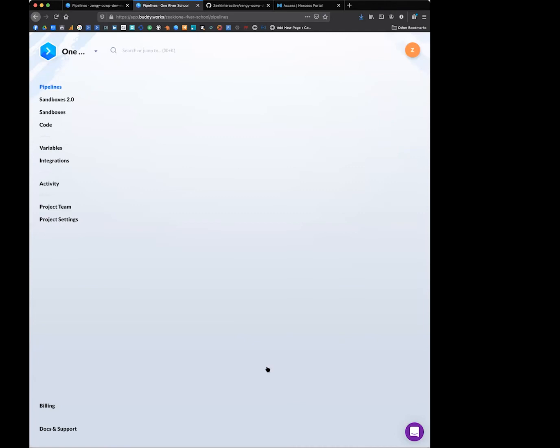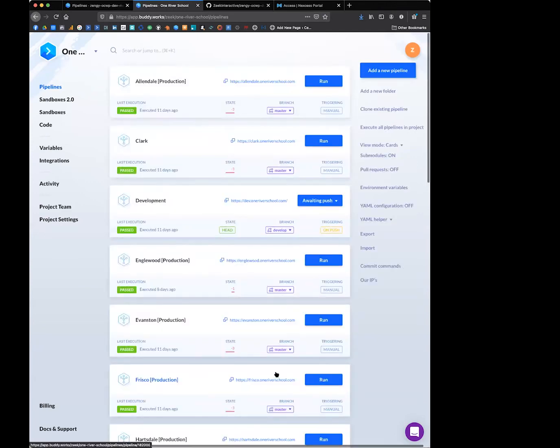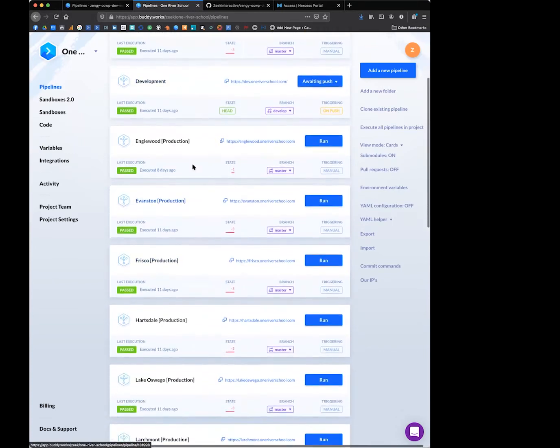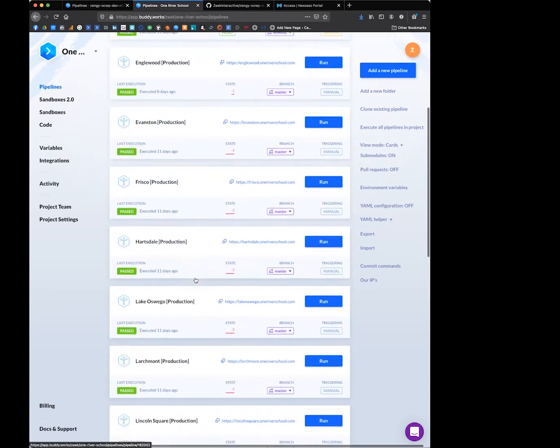So one of my clients is called One River School. They have 14 or 15 different locations, and each of those locations is its own WordPress instance, right? Okay. And so I've actually got, these are all of their production pipelines except for development. All of these ones called production are their different locations, right?